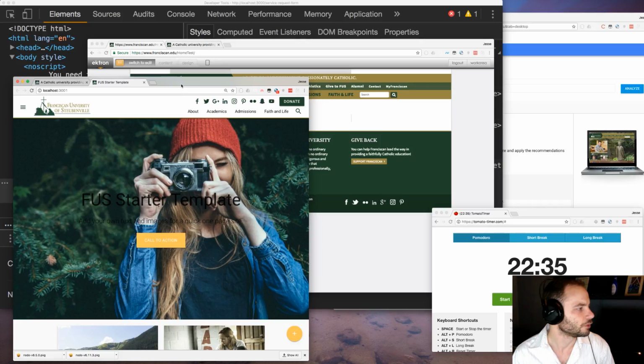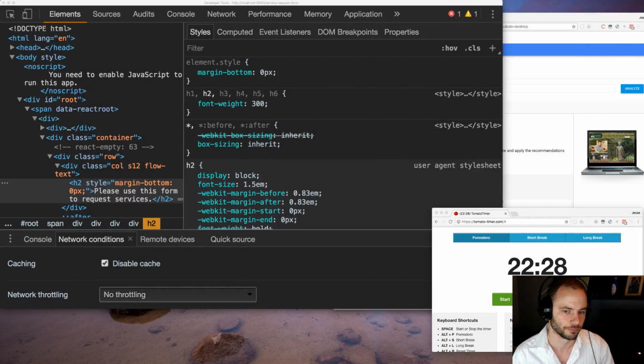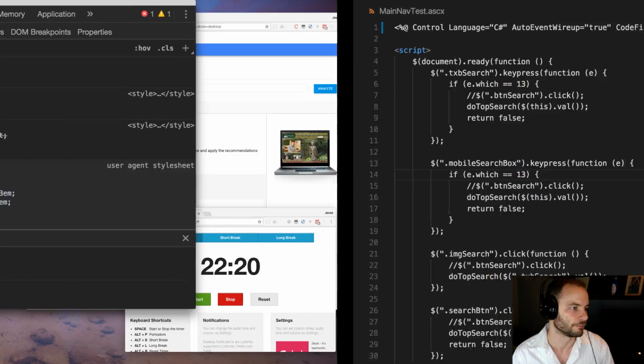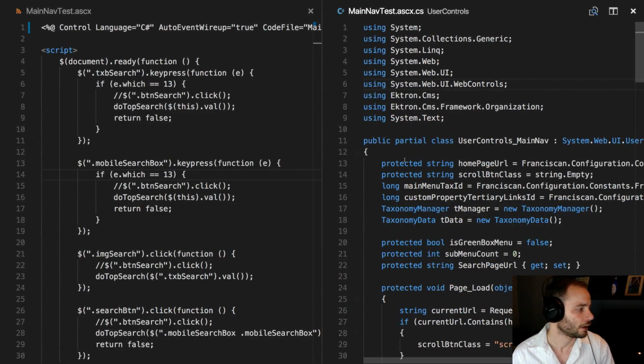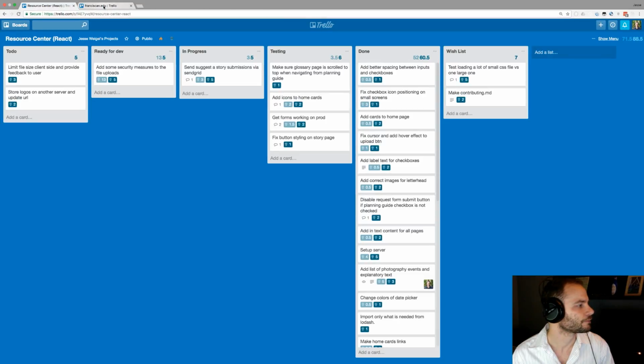I'm going to move this over to my other screen, and I'm also going to move this over because DevTools is probably going to be more useful at this point, and also my editors. So first, let me get Atom.